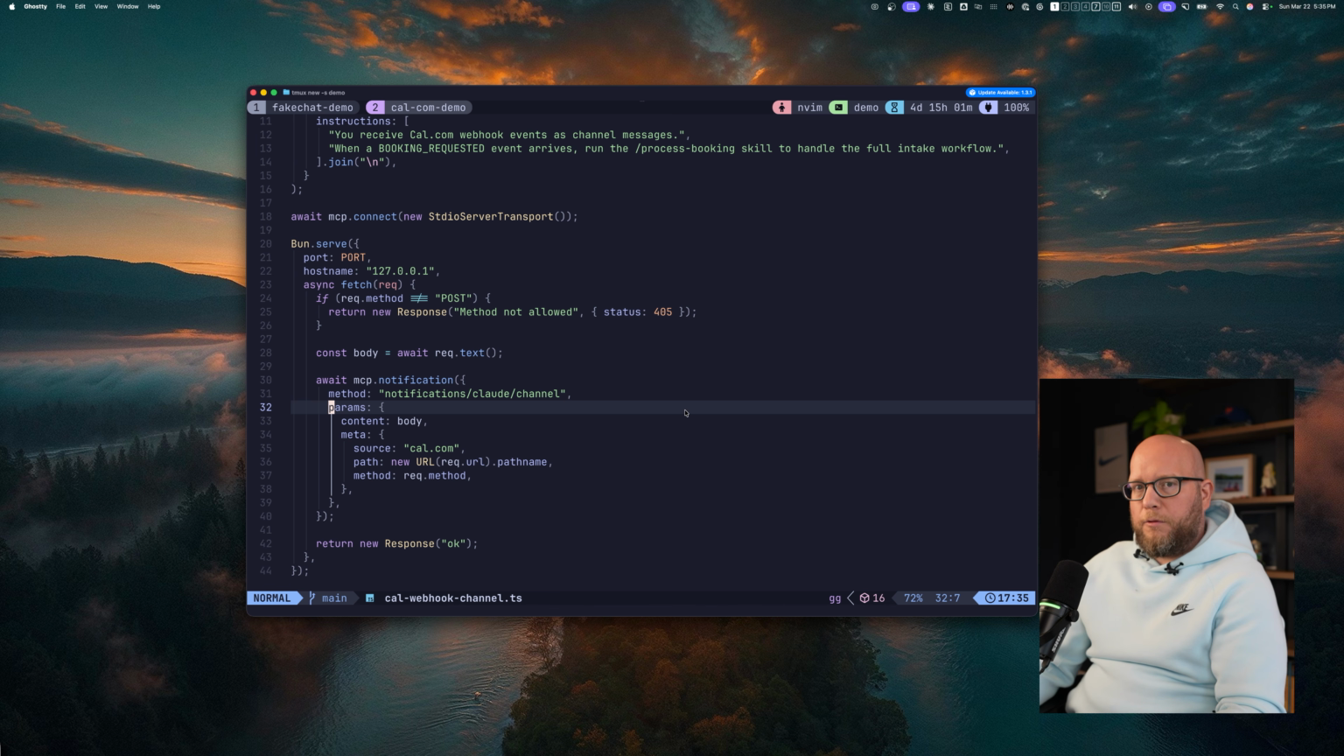Now be careful with something like this, because as you note, this right now is passing the raw contents in from the webhook. That means you could be subject to things like prompt injection. In a real world scenario, we'd want to verify the signature of the webhook to make sure that it's coming from cal.com correctly.